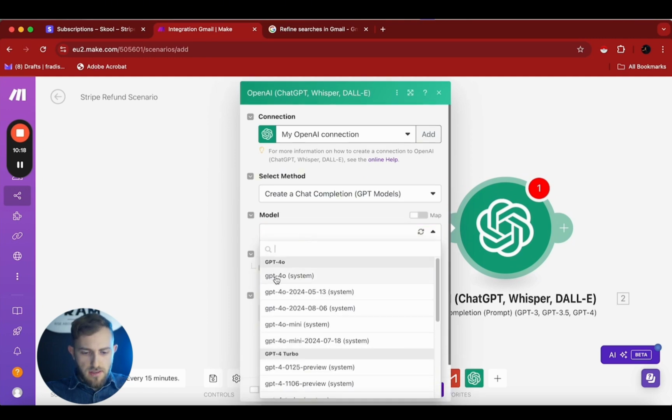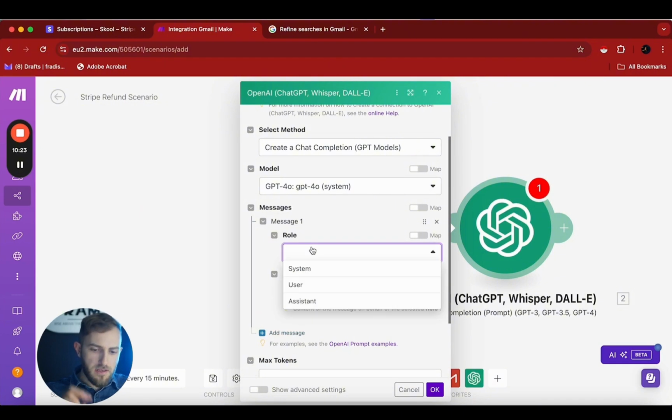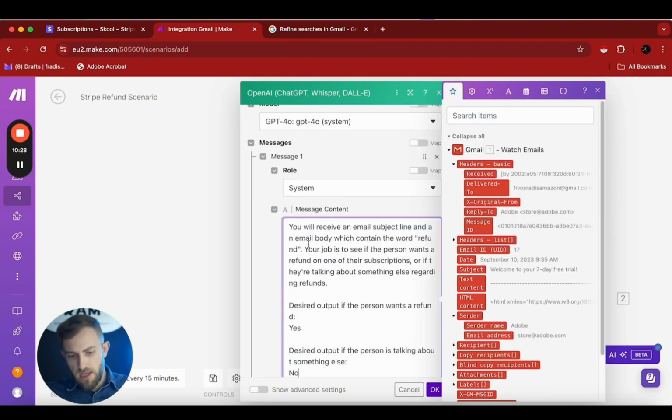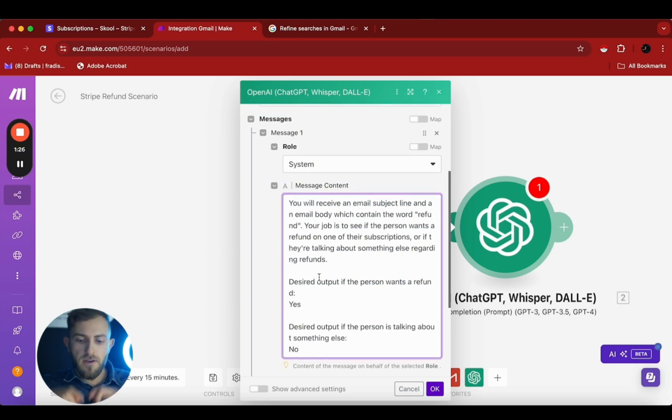The model I would suggest GPT-4o because I just love it. Then role, we're gonna have basically 2 different messages. The first role is gonna be a system role, and the message is gonna be, you will receive an email subject line and an email body which contain the word refund. Your job is to see if the person wants a refund on one of their subscriptions, or if they're talking about something else regarding refunds, okay? Because you don't want this scenario to be running when people send an email asking about something else and not a refund request, okay?